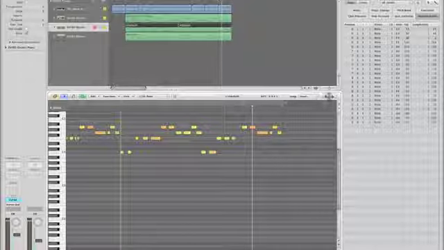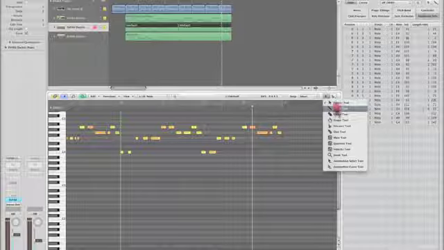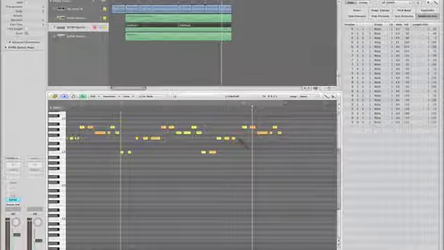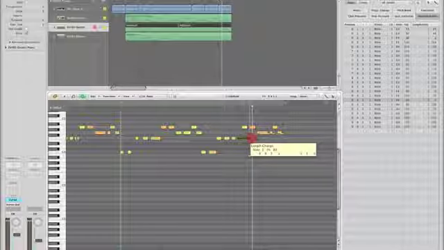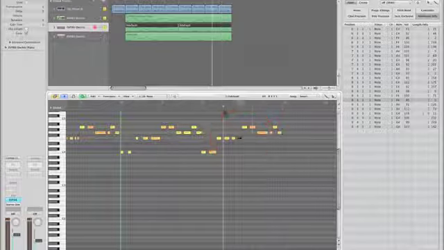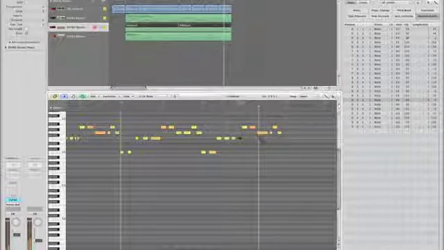We'll use the pencil tool to draw in new notes on the piano roll. This is easily done by simply selecting the grid and clicking the mouse button. You can elongate the note or make it shorter by holding the left or right edge and pulling to the left or the right side.